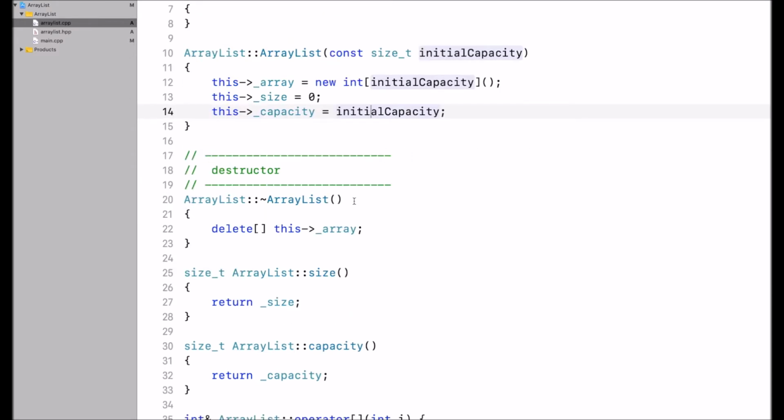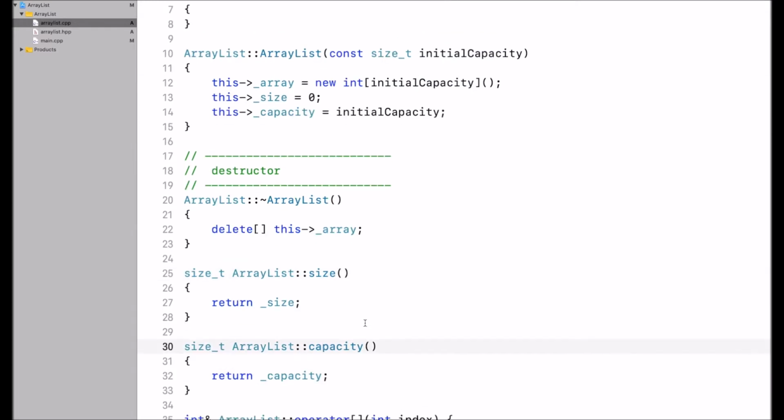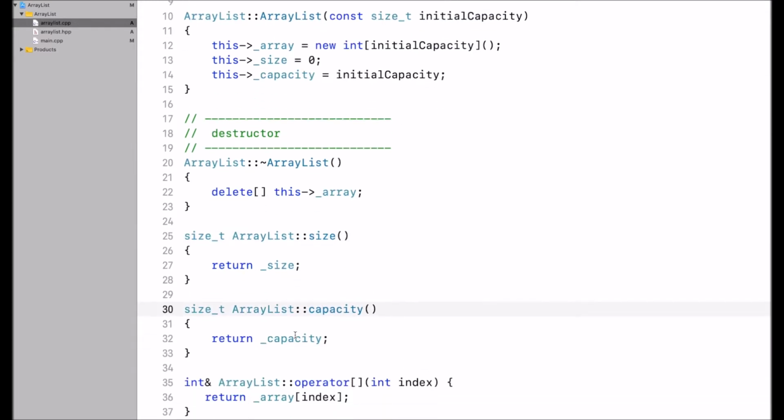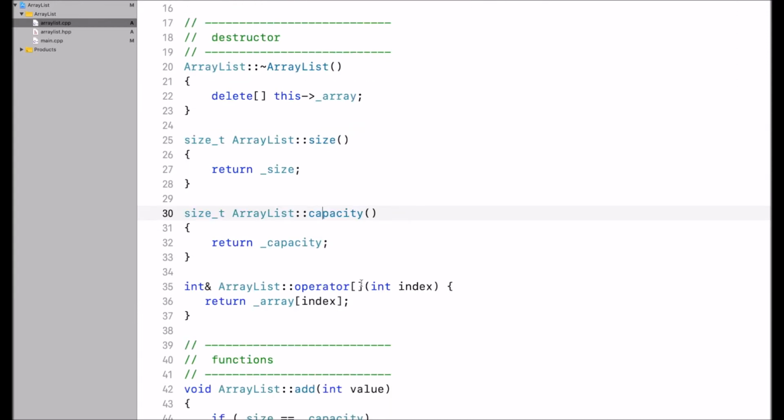For the destructor, I simply delete the array, and the size and capacity functions return the size and capacity respectively. I overload the square bracket operator that takes in an index, and here I simply return the element in the array at that particular index.